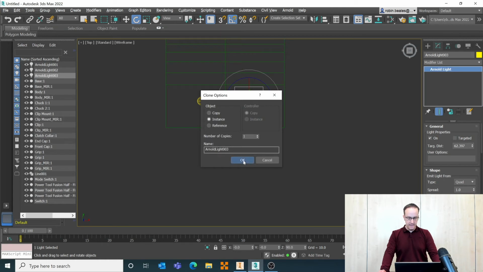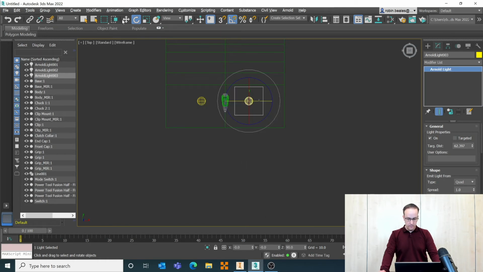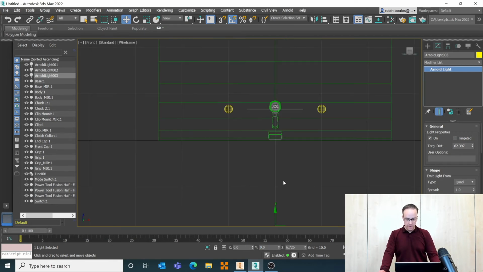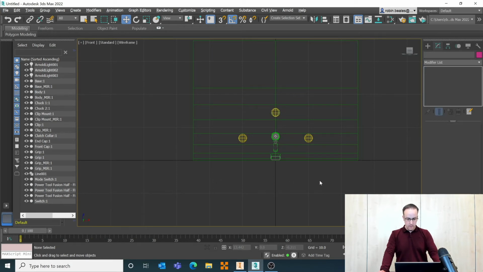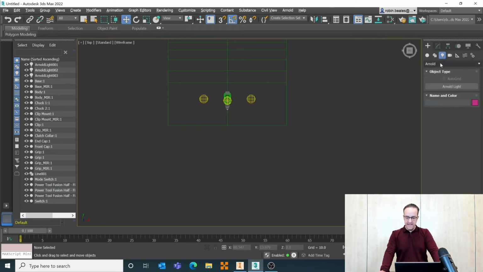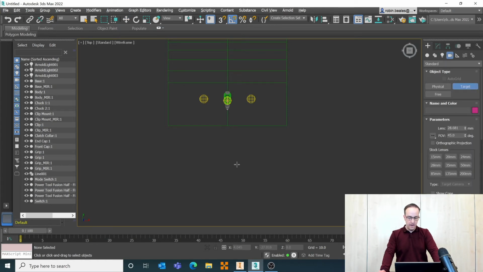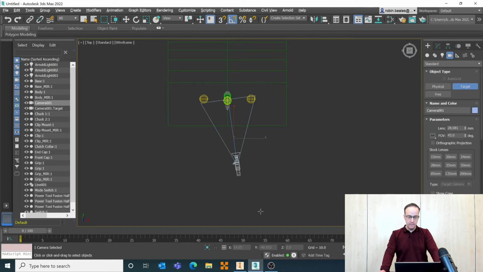Again, creating an instance and setting the relevant movements so that we've got 0 and 0. Go into the front view and just play with the height so it's a little bit above the product. Finally, from our top view, create a camera. You could use a physical one. I'm just going to use a target camera for this, slightly off center, pointing at the product.